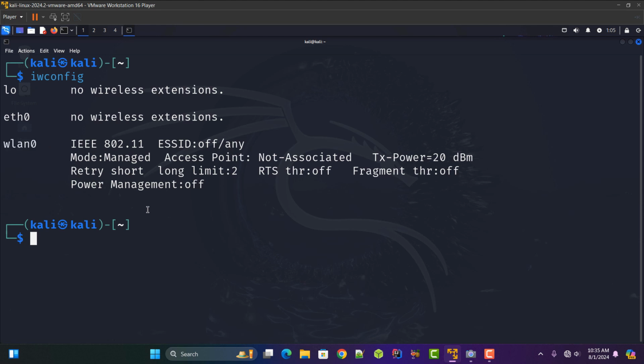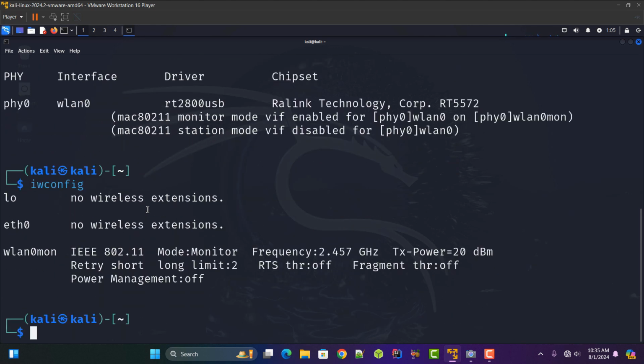Now we want to enable the monitor mode. I will type in here airmon-ng start wlan0, enter the password, and verify if the monitor mode is enabled or not. Here you can see wlan0 monitor mode is enabled.